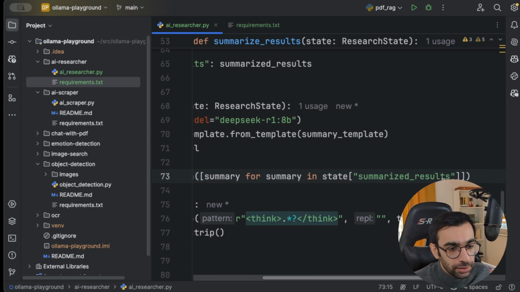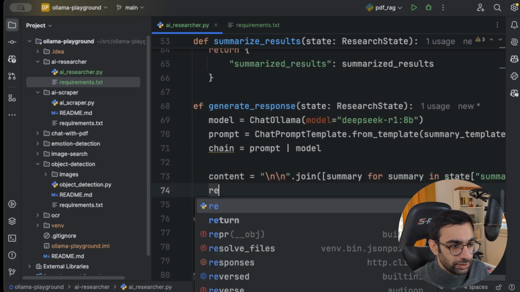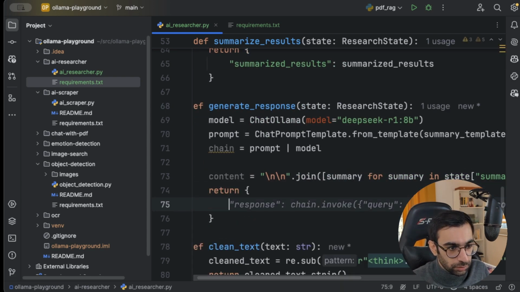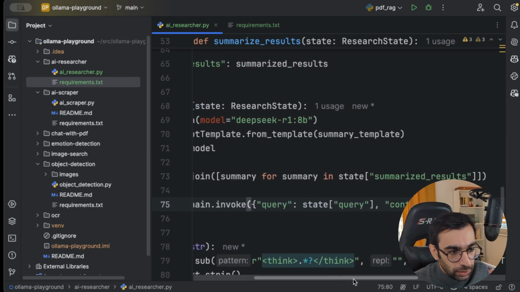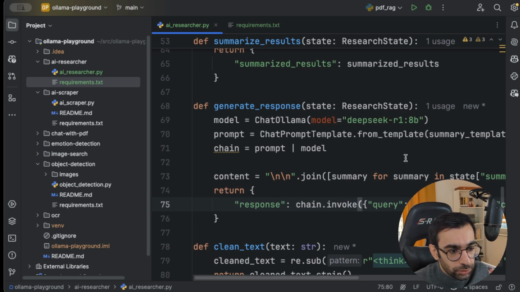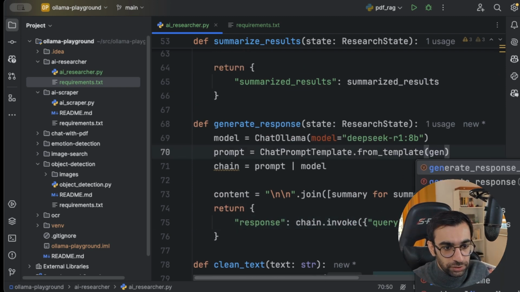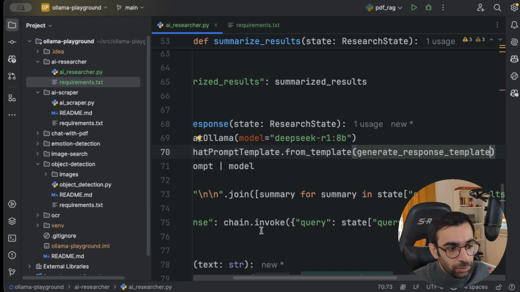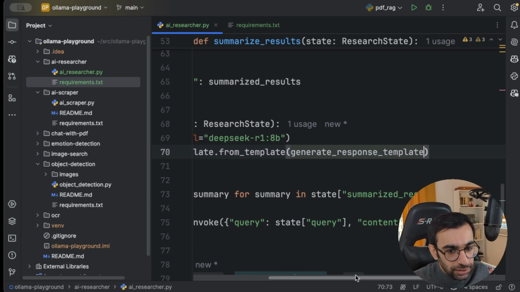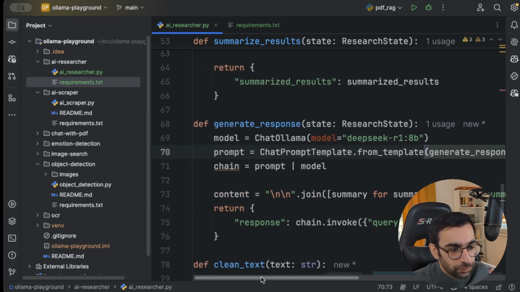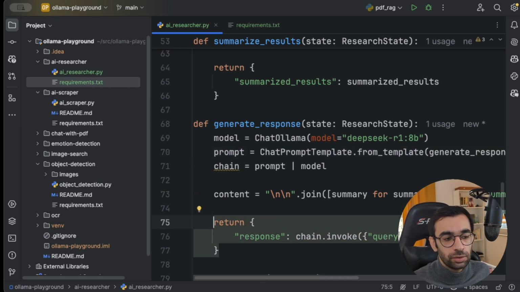All I need now is to return the response. My response would be the invocation of this chain. I am using this new template. Actually here it should be generate response template. So I'm gonna invoke this template using the user's query and the content that I just created, and this will give you the user's response. So that's it. That's our steps, our logic, and we are already building our graph.